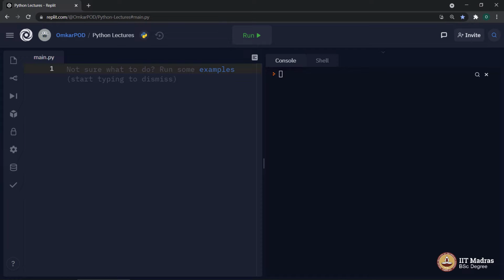Lambda function is a type of function which is anonymous. As in, without providing any function name, we can write a function in Python. And such functions are referred to as lambda functions.